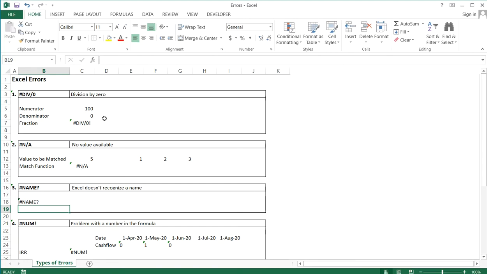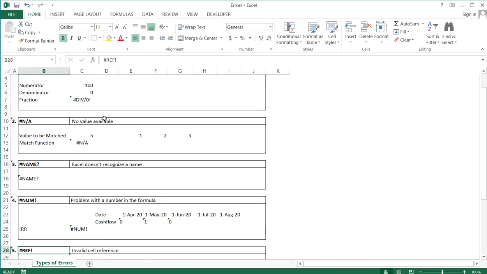The fourth error which we are going to discuss today is the #NUM error. This error displays when we have a problem with a number in the formula. So let's find out when this error can occur. In this example, we are calculating the IRR and I have the date and the cash flow. I'm using the XIRR function here to find the IRR.